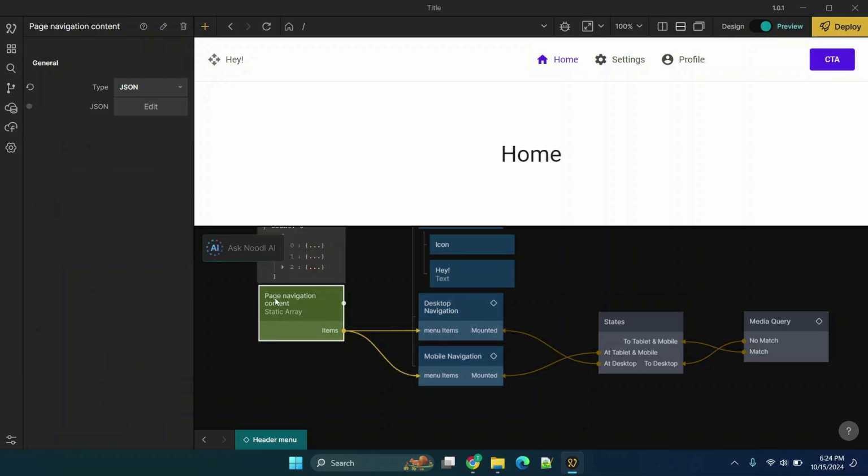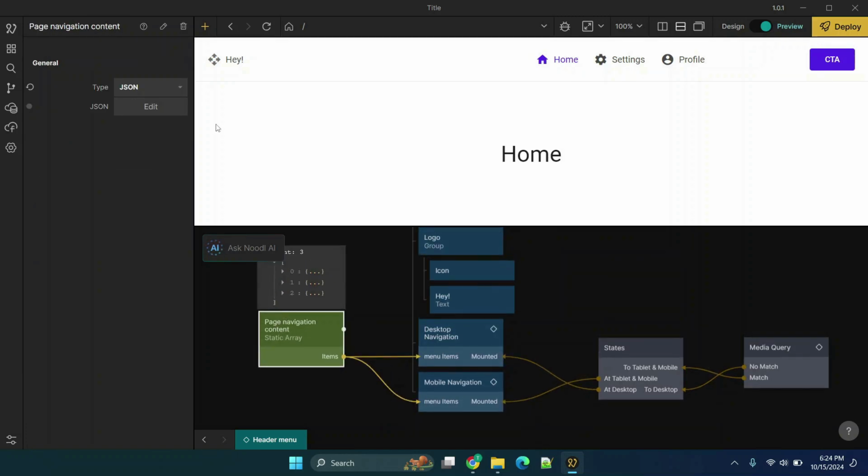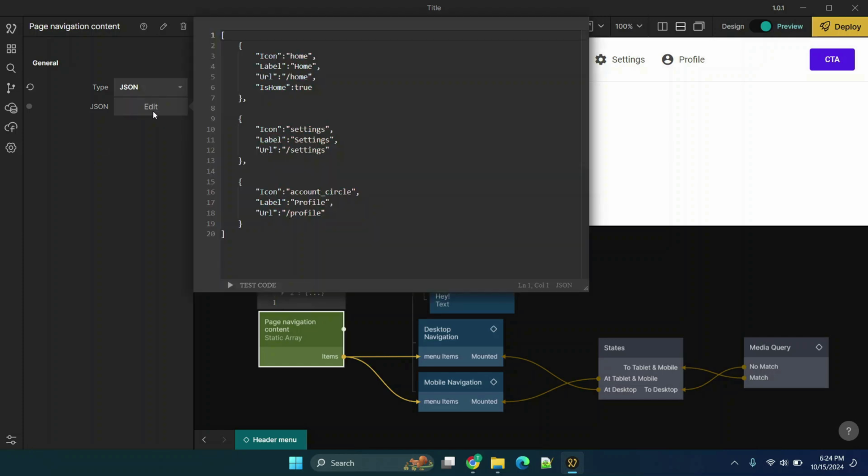For example, you'll see that we have a page navigation content. Now, you have a couple of types. You can choose the predefined JSON or CSV, and then you'll see the JSON file here. Now, although it may look a little confusing, the idea here is this is basically your site mapping. So you'll see that we have the icon, label, and URL.